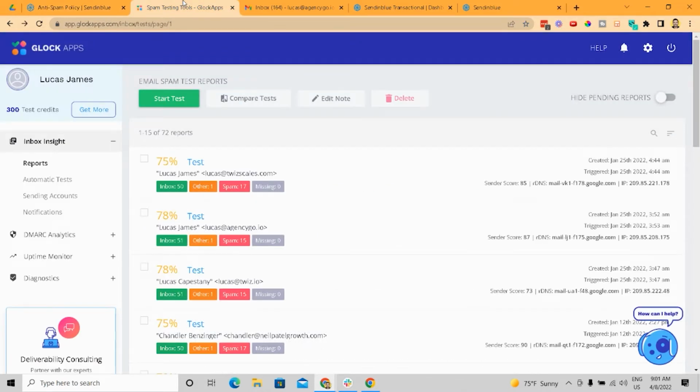The second thing is, you want to use a tool like GlockApps. It's super cheap, not sponsored by them, I just think it's a good tool. I use it myself to test how well your emails are hitting different inboxes. Now, the thing about this is you might think that 78% is kind of low. And in fact, it is. I would prefer to have it at 98%.